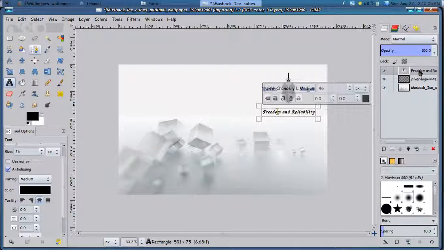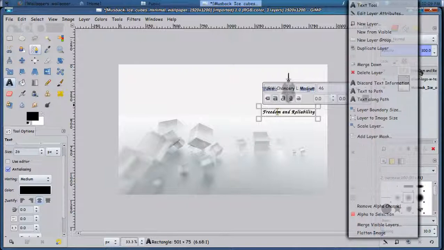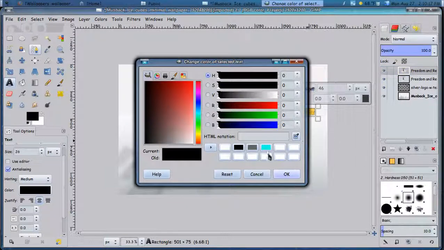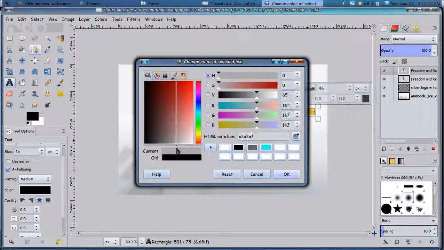But let's say we want to give our text a little bit of a shadow for fun. So what we're going to want to do is duplicate this layer. Come back to the duplicate layer. Let's change the color to, oh, let's say a gray. Around there.